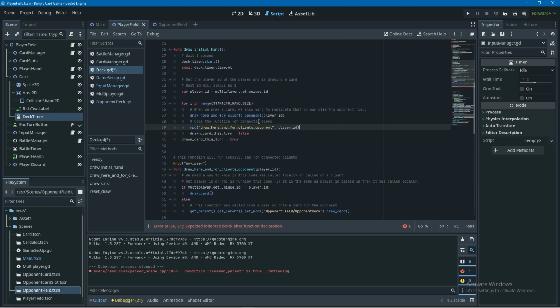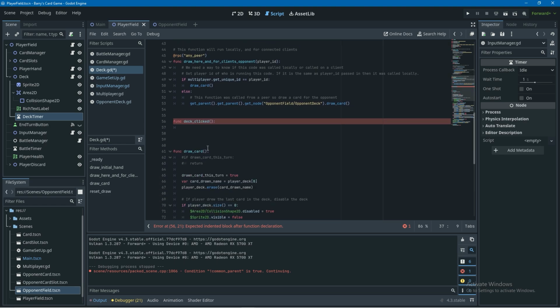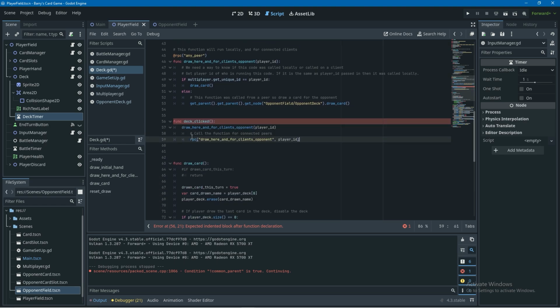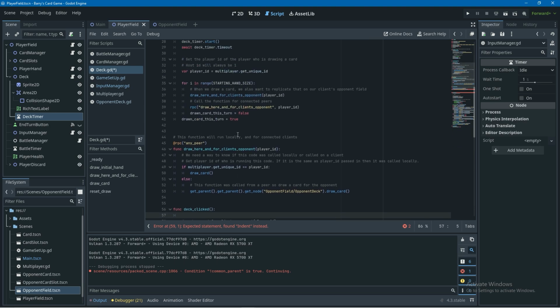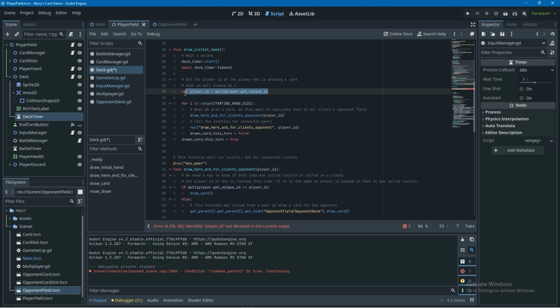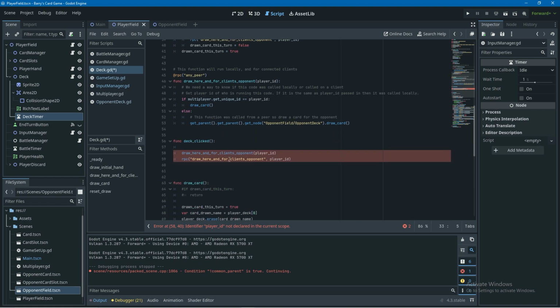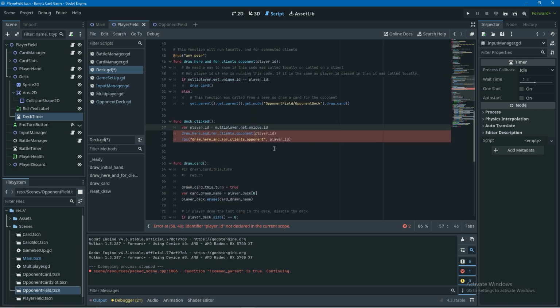We just have to copy these 2 lines up here where we're calling draw here and for client's opponent locally, and we're doing the RPC as well. And then we also need to copy the line where we're getting the player ID to be able to pass it in. And that's it. Now it should replicate when you click on the deck to draw a card as well.